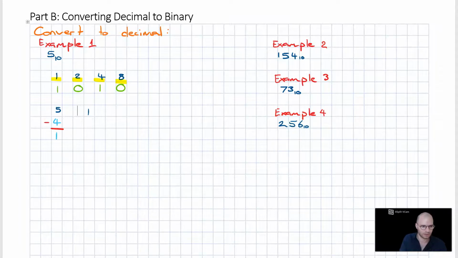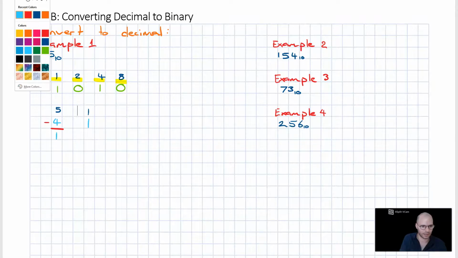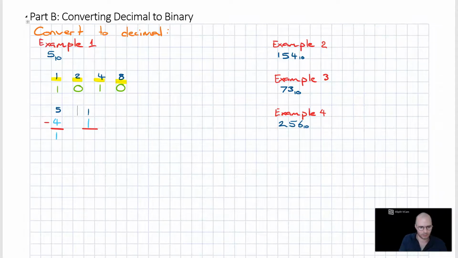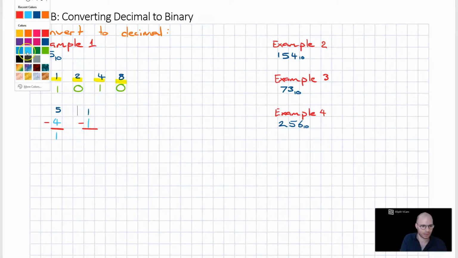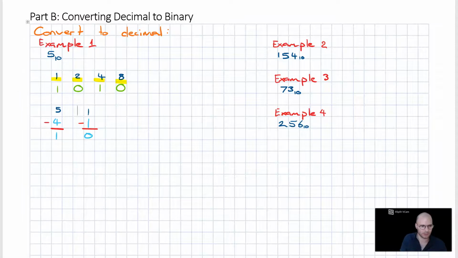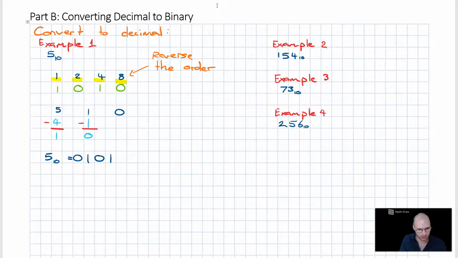So we're going to put a 1, then we're going to write 1, and we grab our red pen, we draw a bar, we go for the division, or the subtraction I should say, and then we subtract. 1 take 1 is 0. Now that we've got 0, we are done. Now, to actually write this out as a binary number, we need to reverse the order. So what we'll find is that 5 in decimal is the same as putting this in reverse, 0, 1, 0, 1, like so.